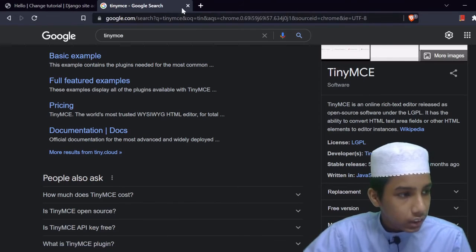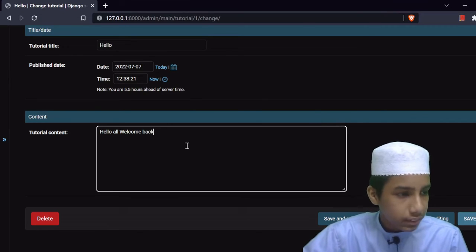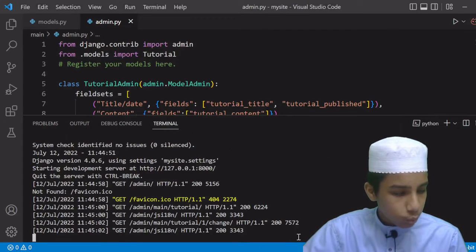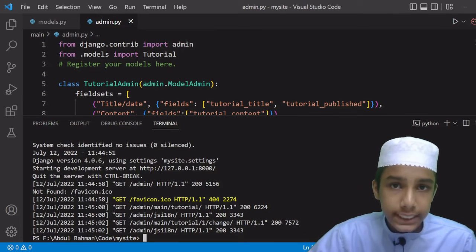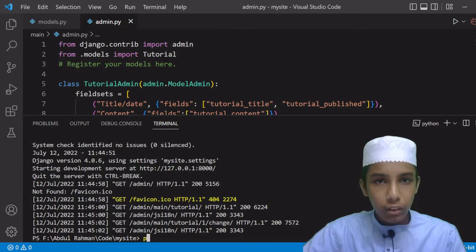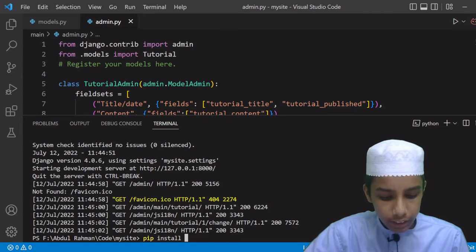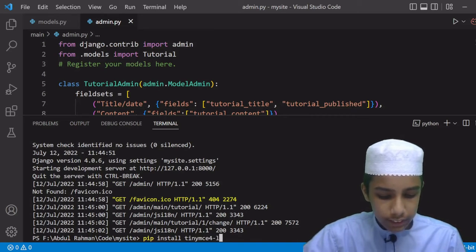It's an online editor, and I'm inserting that into this one. Okay, so now I am going to press control C to stop this one. And now first of all, let's install that editor. So for that I am going to give here pip install tiny mce 4-lite.